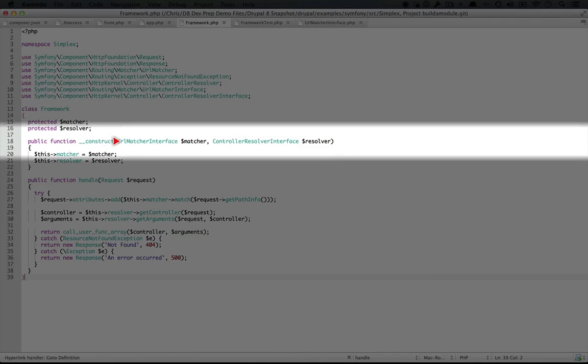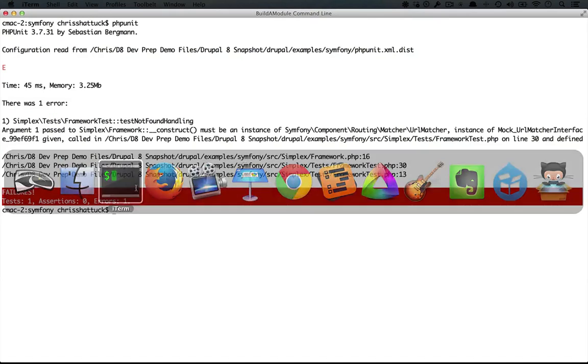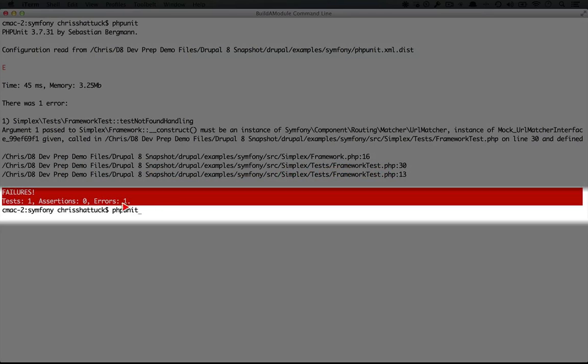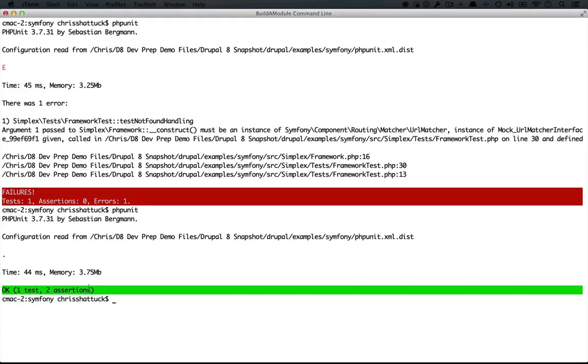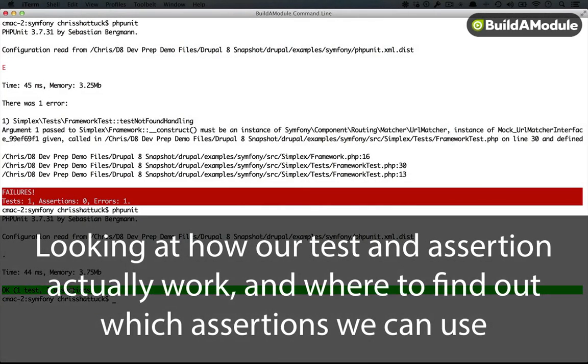And the reason we can do this is that URL matcher, not URL matcher interface, URL matcher is a descendant of URL matcher interface. It inherits from that class. So the type hinting actually works because not only is it an instance of URL matcher, it's also an instance of URL matcher interface. And now if we go back to the command line and we run our tests again with PHPUnit, we'll see a nice green here. Okay, so this is good.